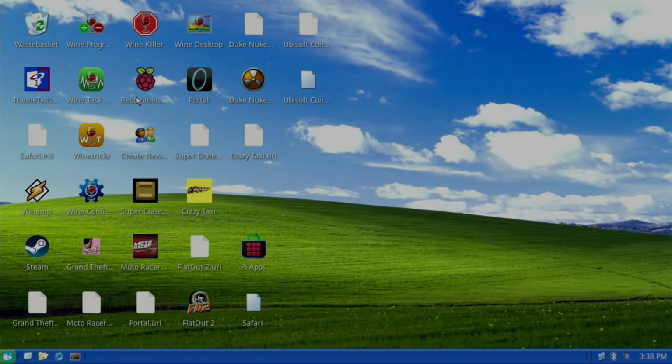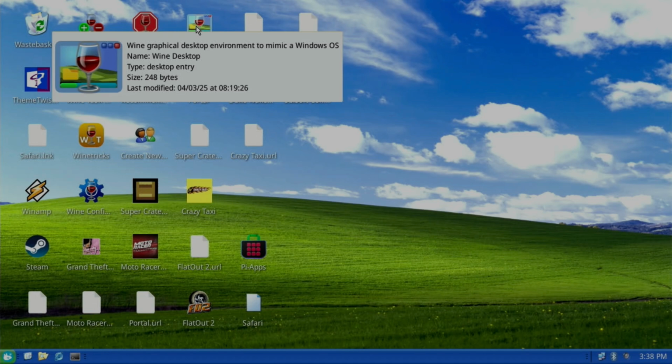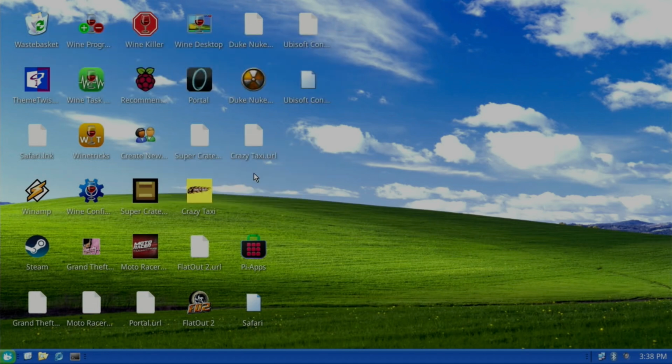So Wine is very impressive, and having all these elements pre-installed in Twister is really helpful because it's really hard to get it installed on your own. So great work by everybody.